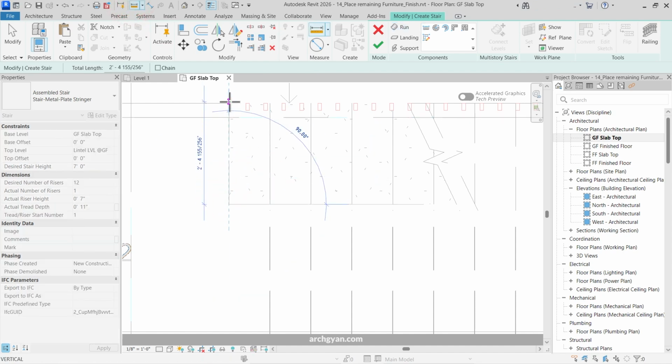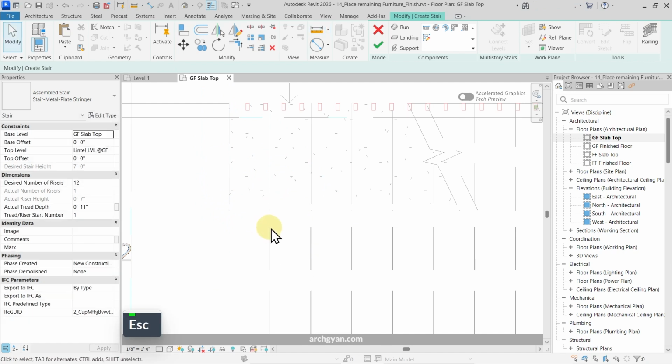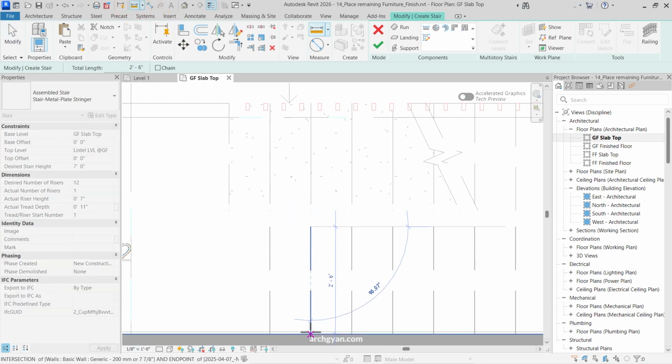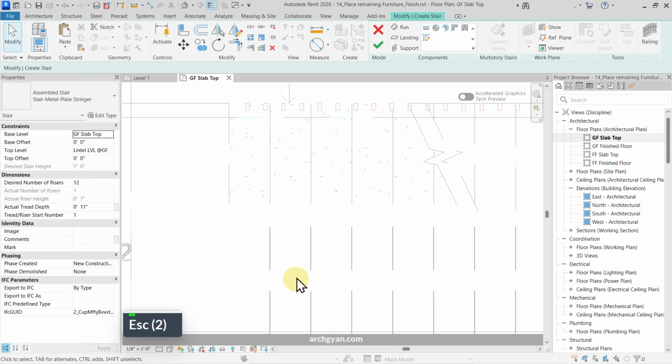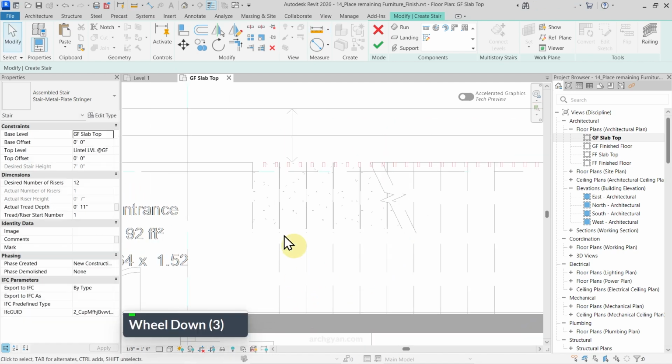So that's 11 inches. This is about 2 feet 5 inches. And here, this is, I guess, about 2 feet 6 inches. So we're going to use our width of 2 feet 6 inches for each step, and we can adjust it later as well. All right, now these options are gone from our option bar here.